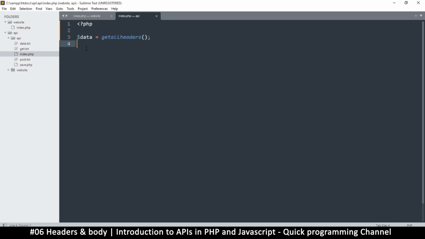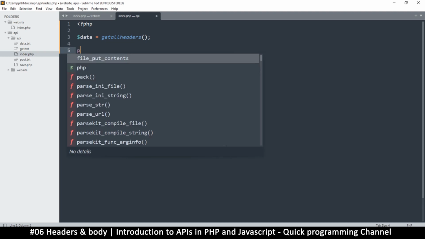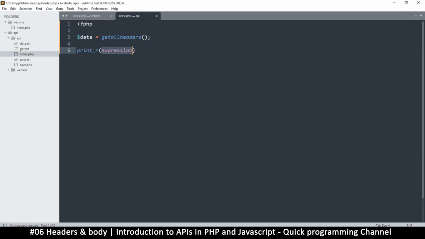If you want the server to return anything, just echo it. So in the same way, we're going to echo that data. I'm going to say print_r and echo the data like so. Okay, so we are getting the headers that came in, and then we are returning them just so we can see them on our user interface.